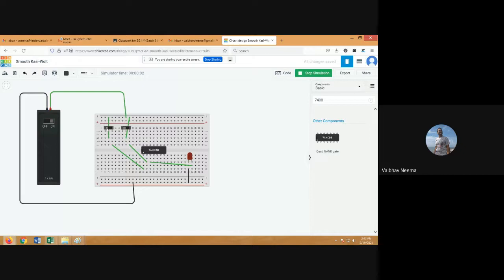If we do the simulation, then for 0, 0, this LED output should be 1. For 1, 0, this should be 1. For 1, 1, this should be 0. But for this connection it is working, and for other connections, for 0, 0, this LED is not working. Because, can you identify the error in the circuit? Anyone can identify the error in the circuit? Where is the mistake in the circuit?